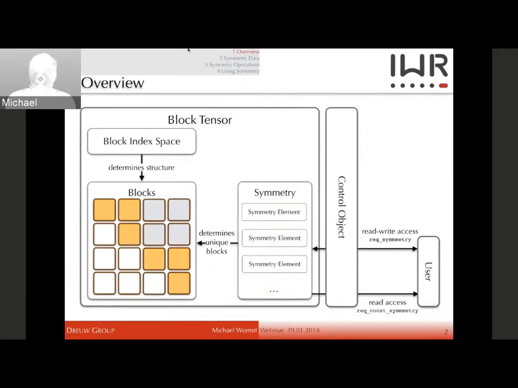For the user to access the symmetry and add symmetry to a block tensor, you have this control object from which you can request the symmetry using request symmetry. This would be a read and write access to the symmetry, or you can have read-only access. That would be a request const symmetry.